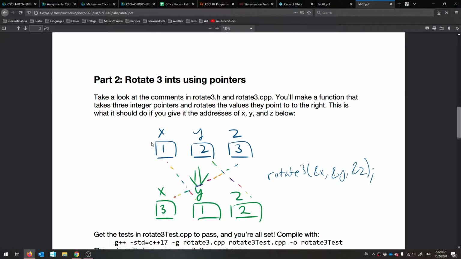The first program that you will write, not a whole lot of code this week, honestly, is a function that rotates 3 integers using pointers. The declaration of this function, it's a one function library, lives in rotate3.h, and you'll implement it in rotate3.cpp.